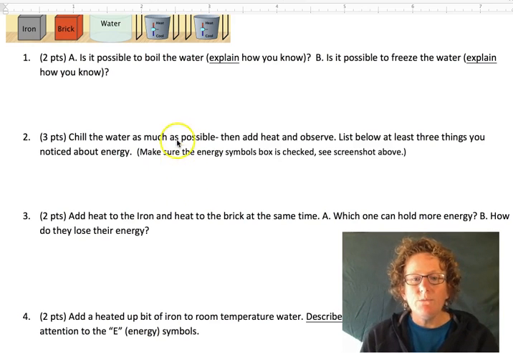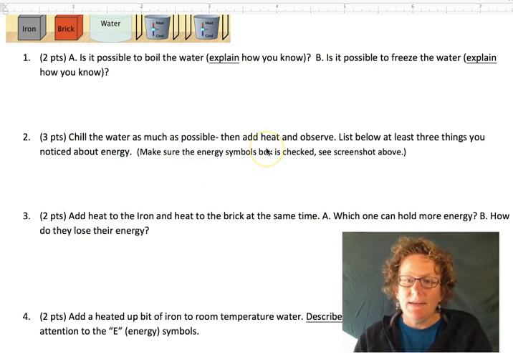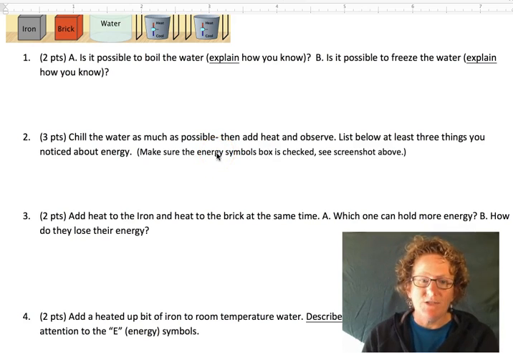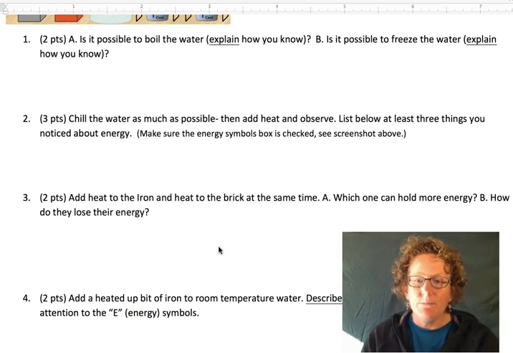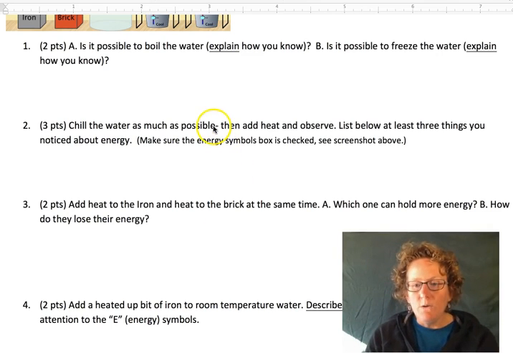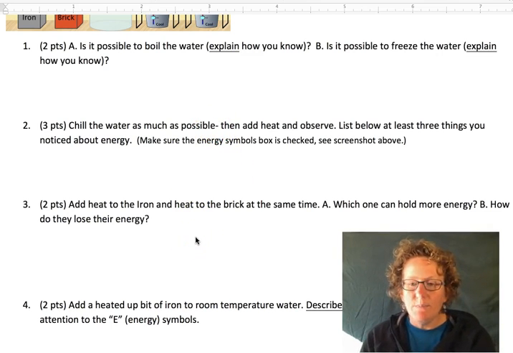We've already chilled the water, so we're going to go back and add heat and observe and notice at least 3 things about energy. We'll keep that energy symbols box checked. Then we're going to heat some iron and brick at the same time. We're going to figure out which one can hold more energy and how they lose their energy. So we're going to heat some cold water, and we're going to heat iron and brick and see what happens.